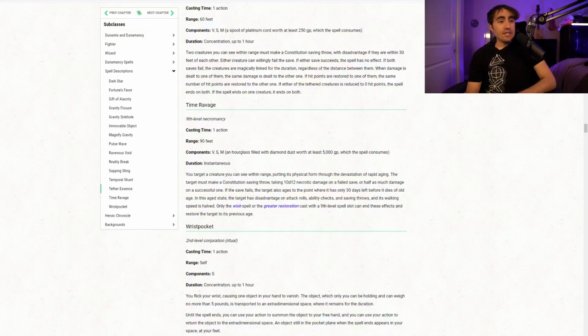You target a creature you can see within range, putting its physical form through the devastation of rapid aging. Target must make a Constitution saving throw, taking 10d12 necrotic damage on a failed save, or half as much damage on a successful one. If the save fails, the target also ages to the point where it only has 30 days left before it dies of old age. In this age state, the target has disadvantage on attack rolls, ability checks, and saving throws, and its walking speed is halved. Only the Wish spell or casting Greater Restoration at 9th level can end these effects and restore the target to its previous age.